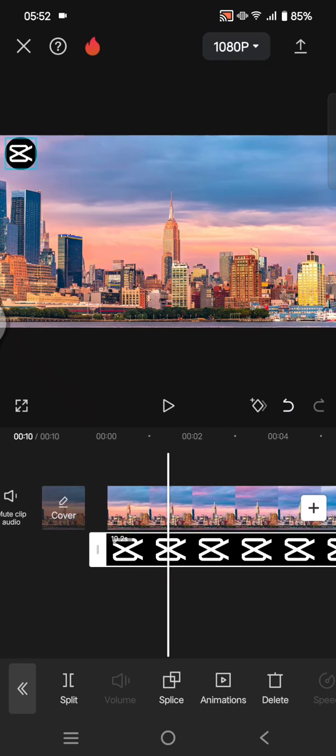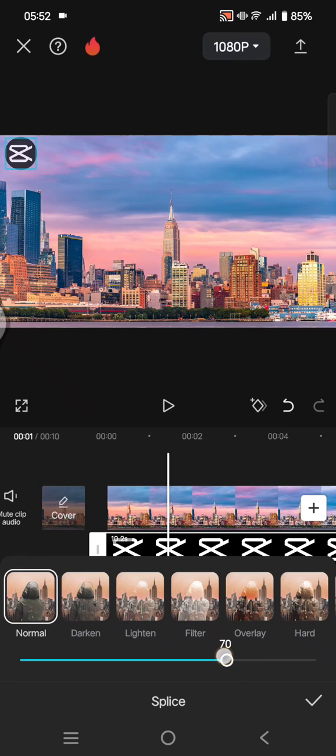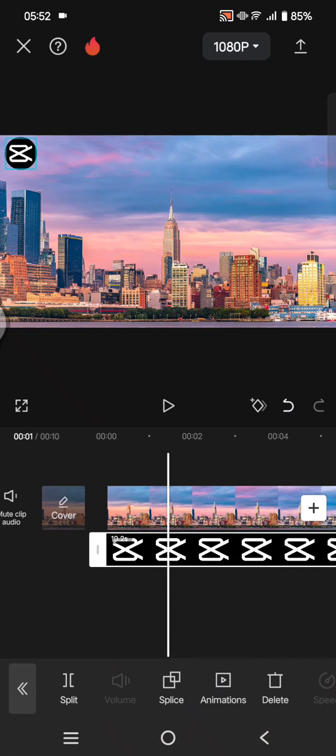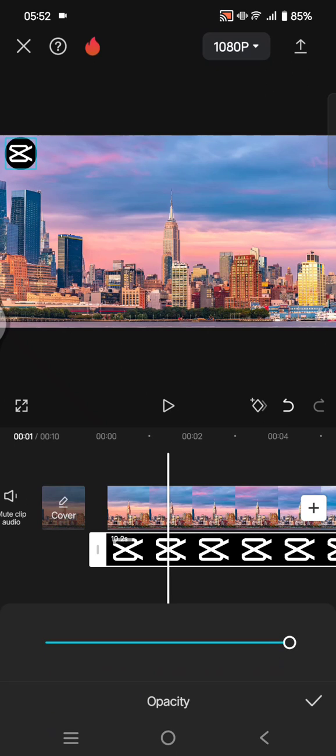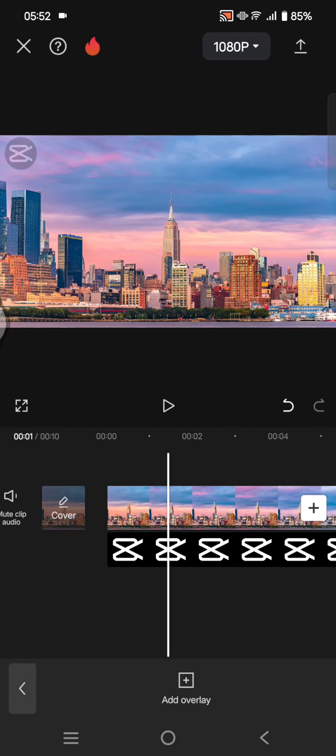And if you want to make it transparent, you can go to splice and lower its opacity like this, or you can also change the mode on the splice. You can also find the opacity option and lower it down like this. Click on the check icon and that's it.